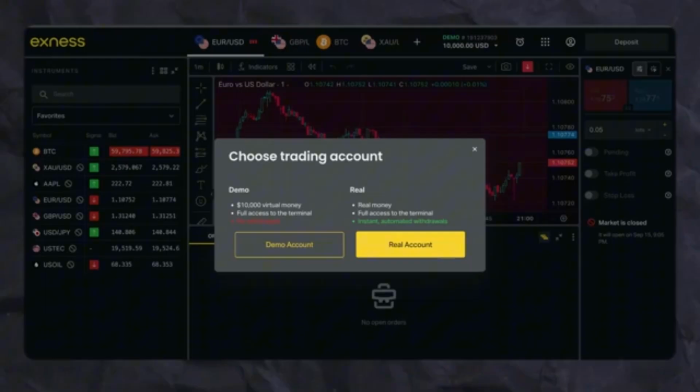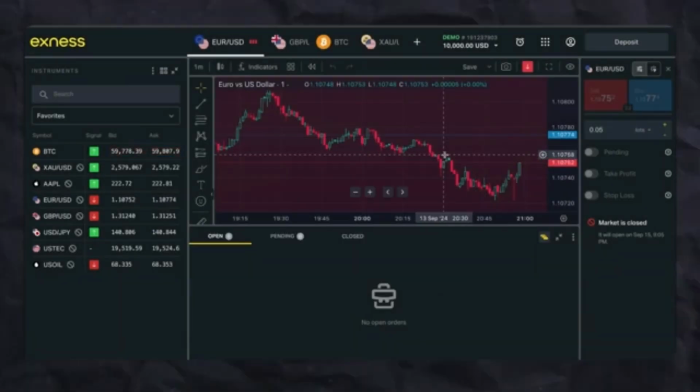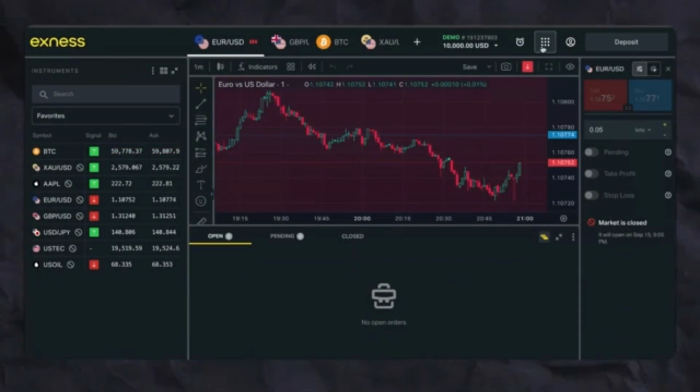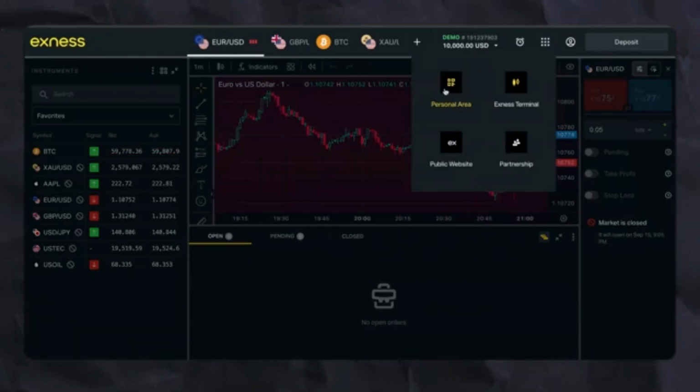On mobile it may be different, but it's still the same process. Now on desktop it's asking you to create a demo or a real account, but for now we're not going to do any of those. We're just going to close that. This is a bit confusing if it's your first time, but don't worry. All you have to do is come to the top section here, click on this icon, and then access the personal area.